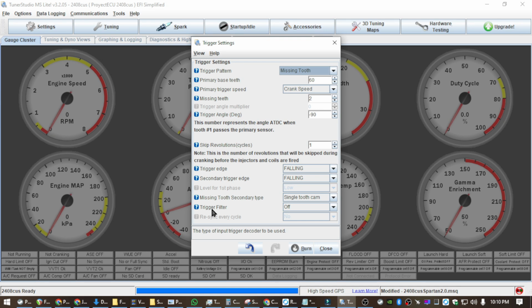And finally we have the trigger filter. This is to make the ECU react slower to the signals. This is to filter some noise. It's not recommended to turn on the filter, because the more aggressive the filter, the slower the ECU will react to the crank signals, and it will make the cranking situation much worse or slower, right?